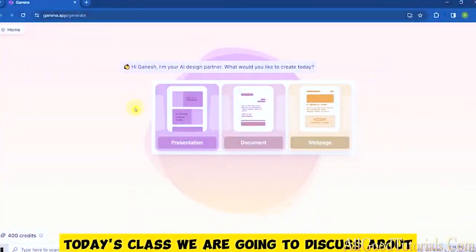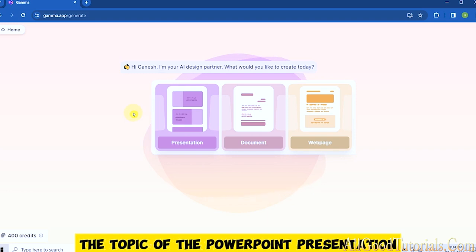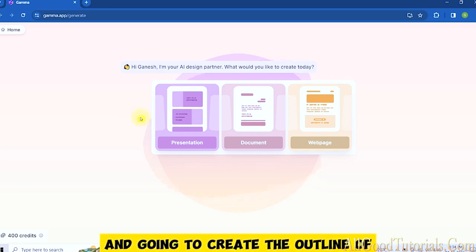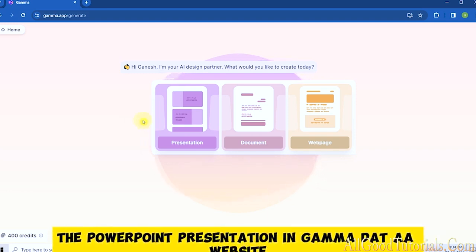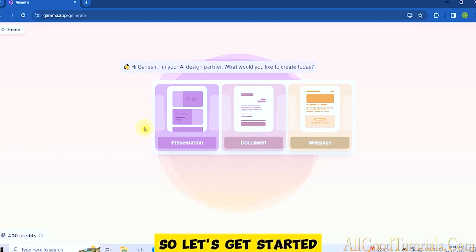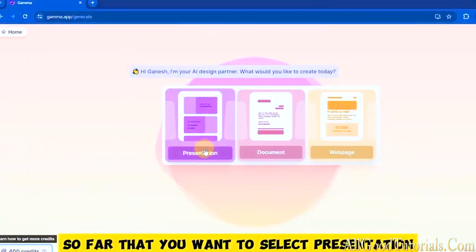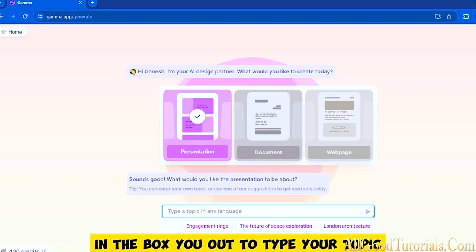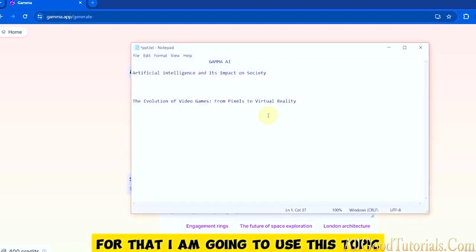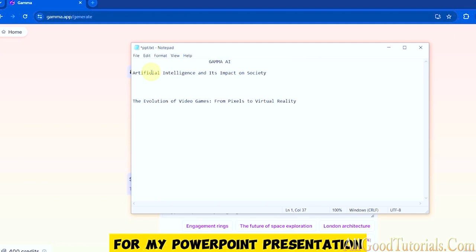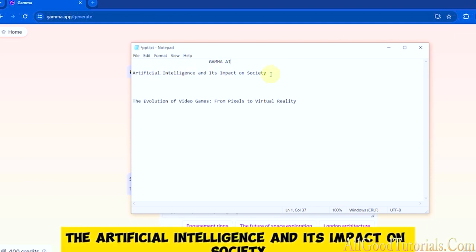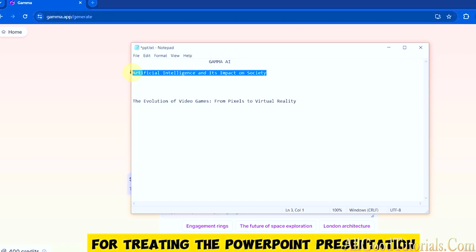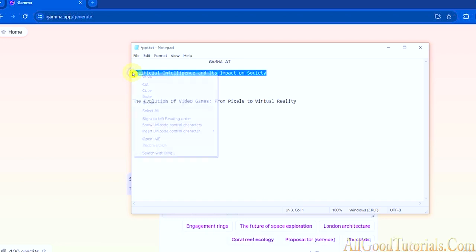Welcome everyone. In today's class we are going to discuss the topic of the PowerPoint presentation and create the outline of the PowerPoint presentation in the gamma.ai website. So let's get started. For that you have to select presentation. In the box you have to type your topic. I am going to use this topic for my PowerPoint presentation. The topic is artificial intelligence and its impact on society. I am going to use this topic for creating the PowerPoint presentation.